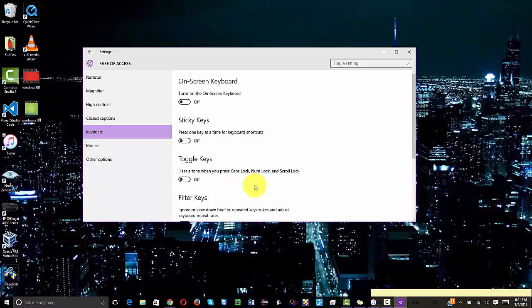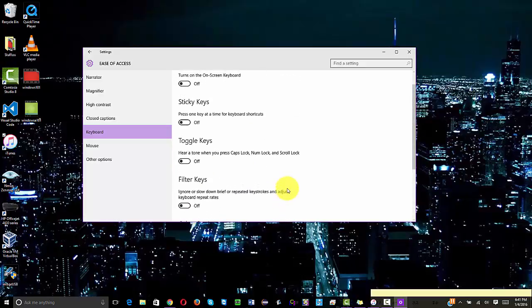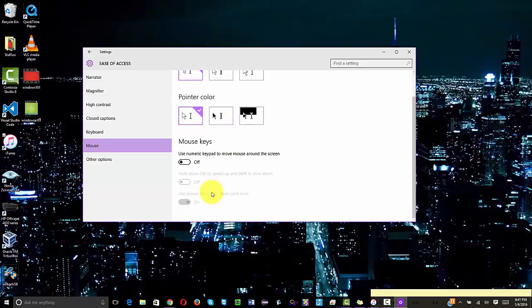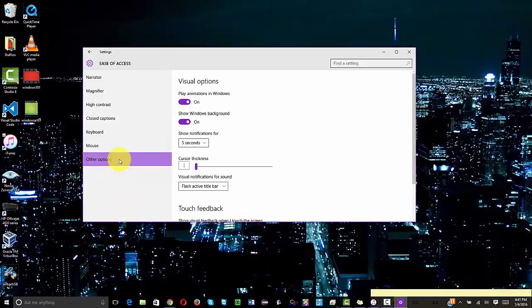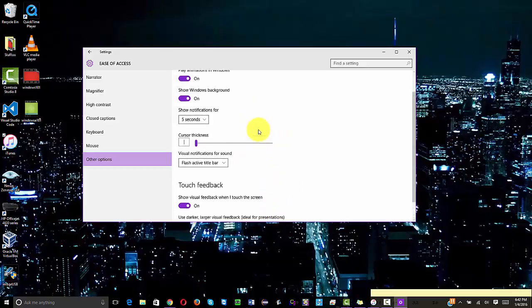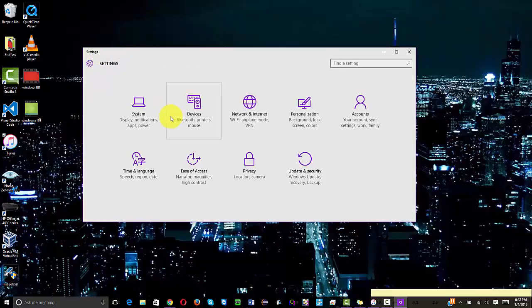The keyboard, if you want to use sticky keys or any special keys, this is where you're going to find those settings. The mouse, if you want to change your mouse, change the look of it. But again, that's just like how we went through the other mouse settings. This is just another way of getting there, I guess. And then you have other options, and this is like another area to change different things. Again, not really something I use.